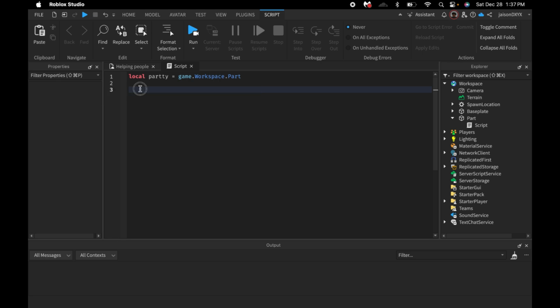So, basically, a variable just holds one piece of data. And yeah, that's what a variable is. So now let's get to functions.